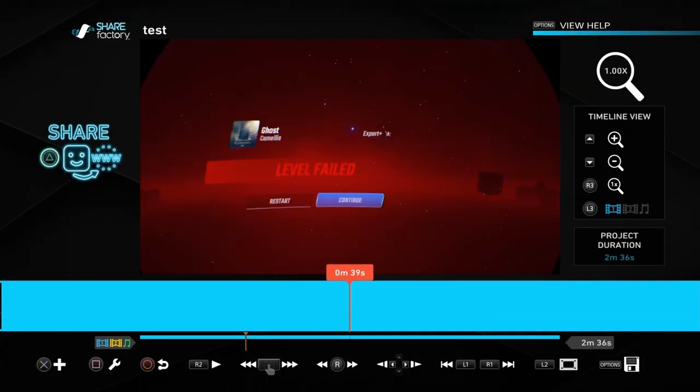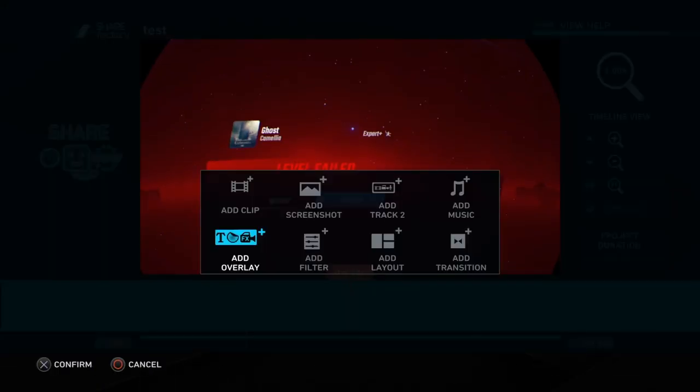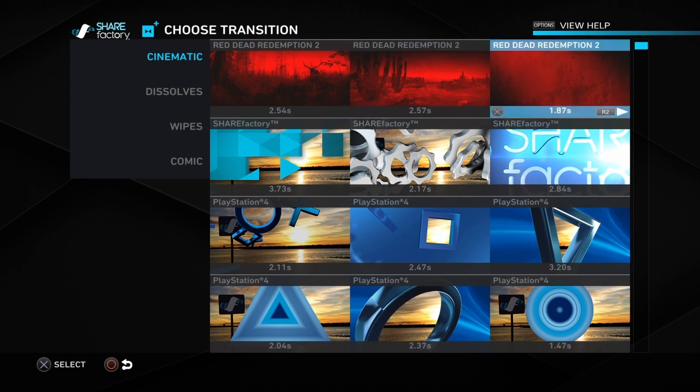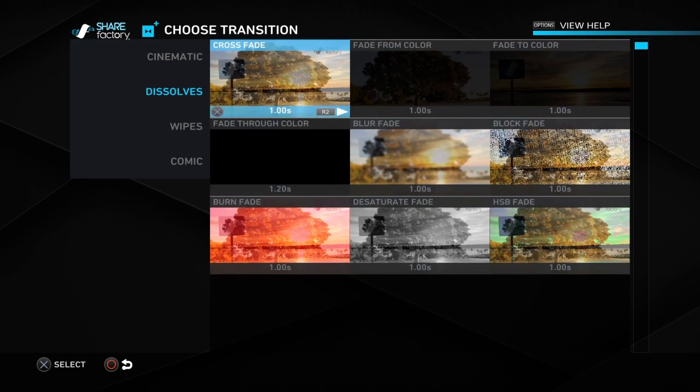Now, we're gonna go into the X. This is how you add a lot of things. Now, adding a transition. Very self-explanatory. Go over here and you can choose from a variety of them. Depending on the theme you pick, it may actually have some of these too. Or you can go through and find different ones.